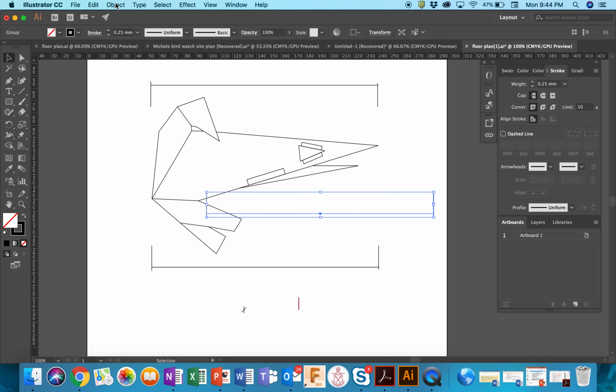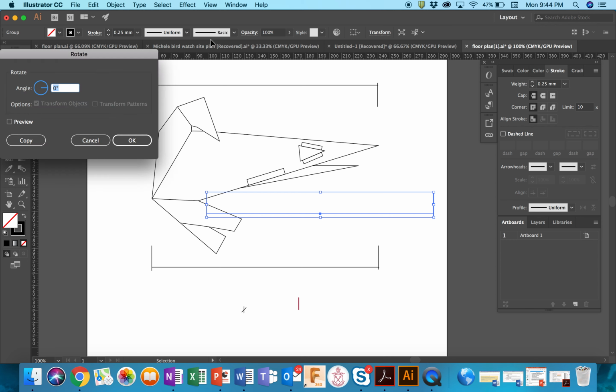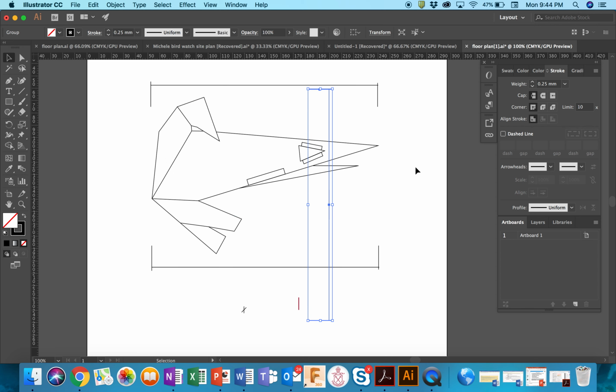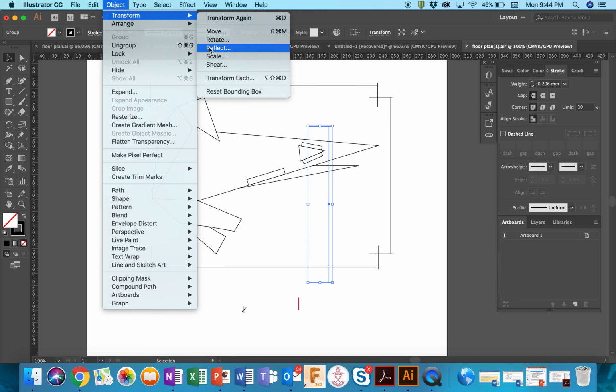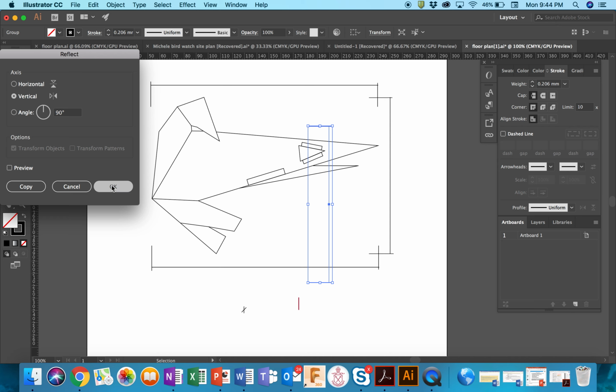Now I want to go paste again. This time here I want to go object, transform, and I want to rotate it, and we'll go 90 degrees this time. So now this one, okay, can actually go into lining up here, and this one here can line up with this here. All right, and then we can go copy, paste, object, transform, reflect. This time we'll do it vertically.